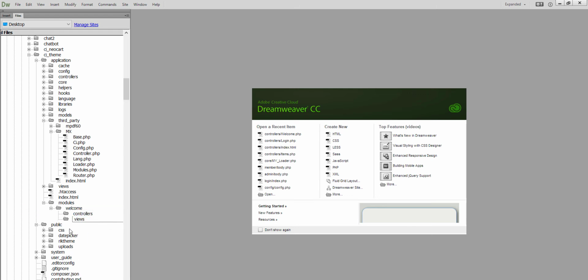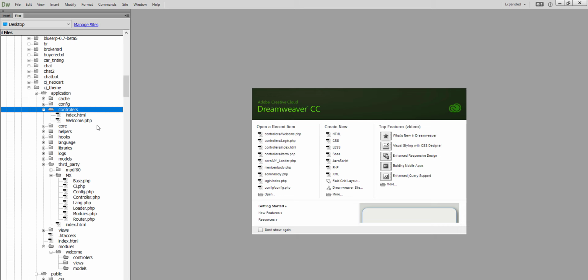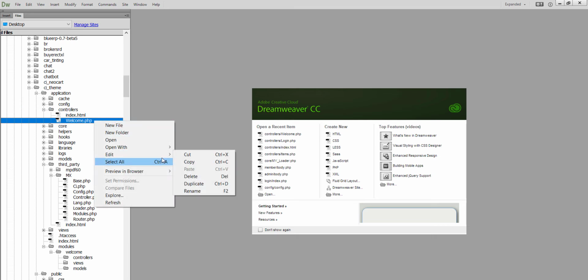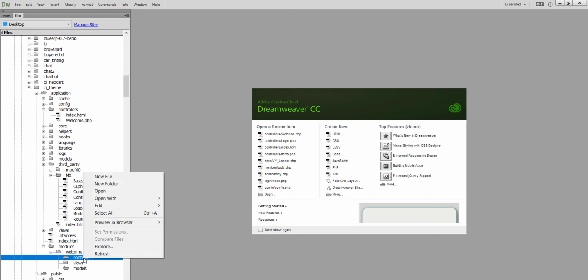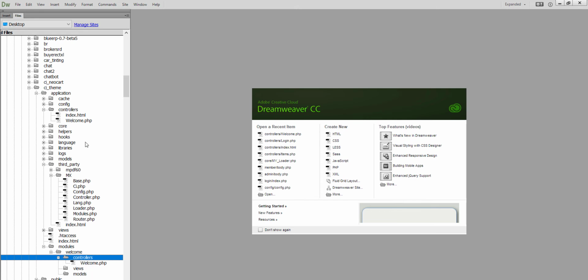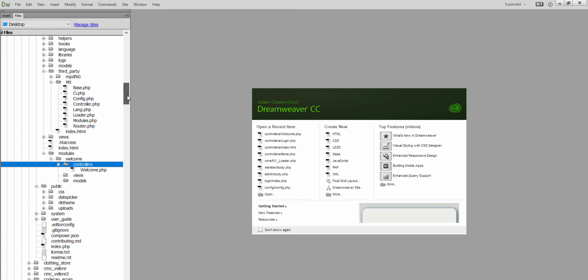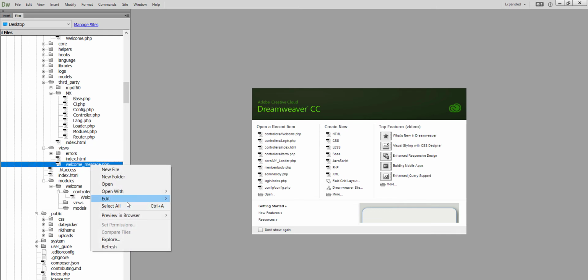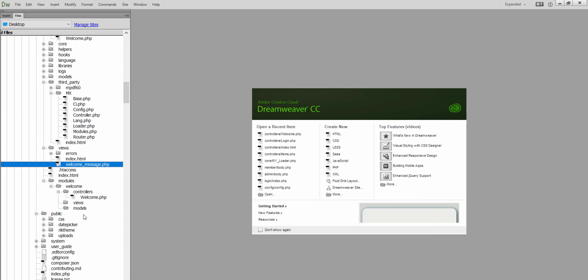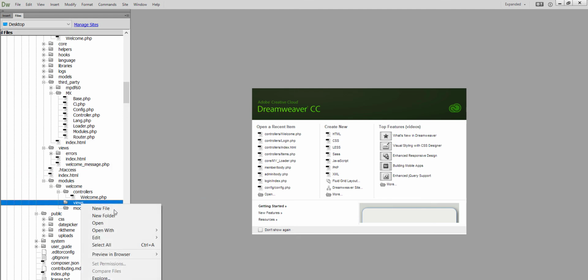Use models. From controller will copy welcome into this module. Use copy this view into modules.